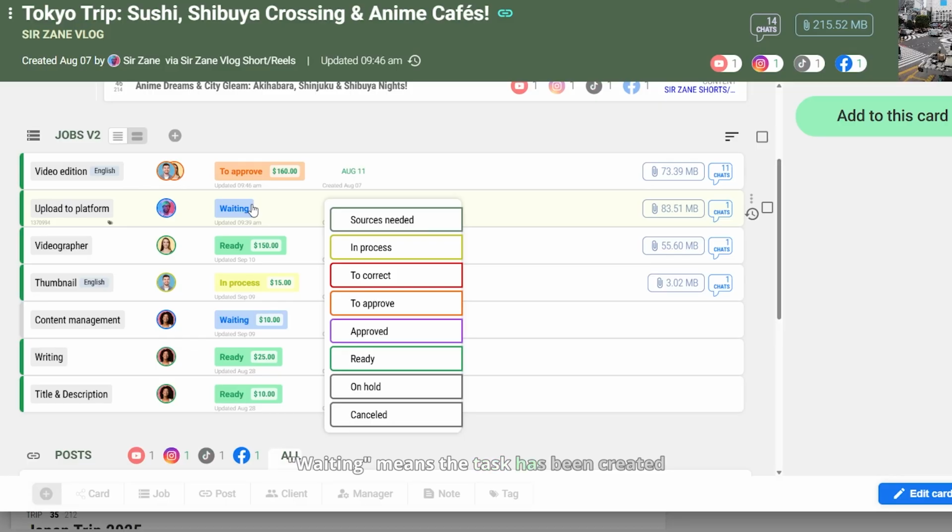Waiting means the task has been created but hasn't started yet. Sources needed indicates the task can't move forward until the necessary files or references are provided, such as when the executor has requested additional resources and cannot continue until they receive them. In process shows that work is actively being done. To correct signals the task has been reviewed and needs revisions or fixes. To approve marks tasks that are finished and awaiting approval from a manager or client.